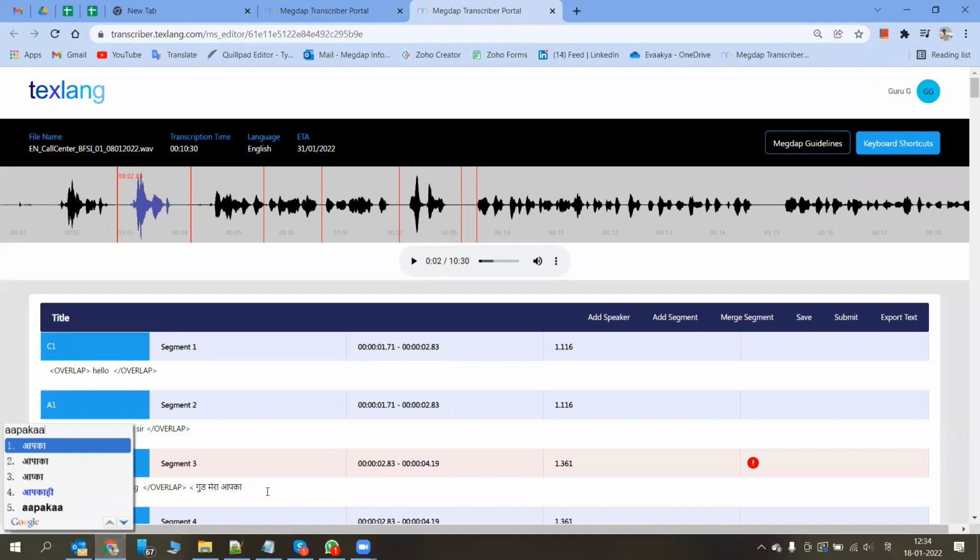Yeah, we can see that window now. So aapka should actually be AAPKA. It is showing all the options for aapka, and we select the Hindi one. Okay, got it. Thank you. Any more questions?